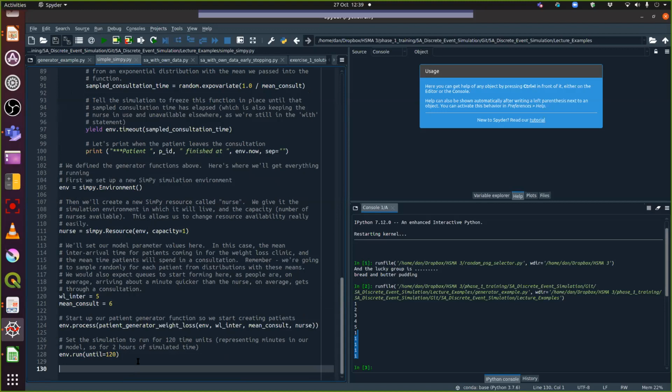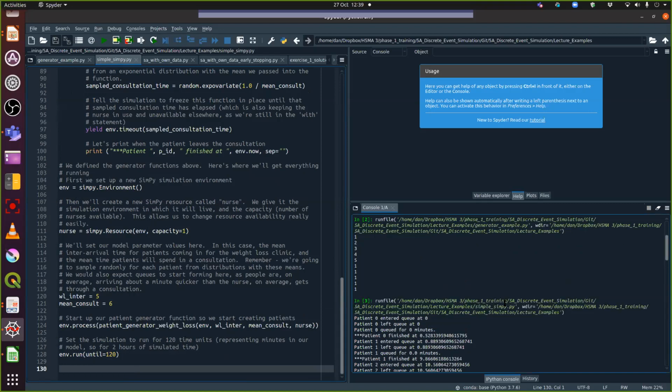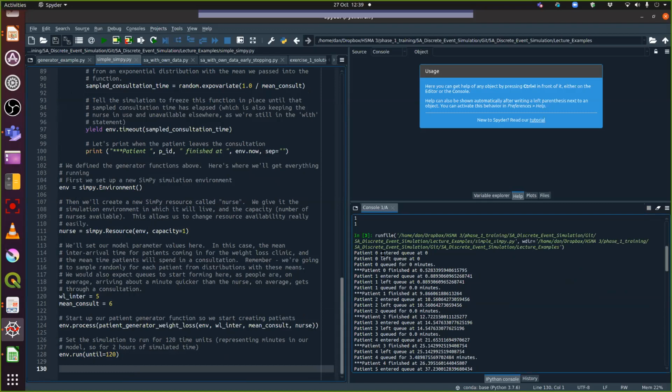So if I were to run that, we can see, I don't know how well you'll be able to see this, but I encourage you to run this yourself as well. You'll be able to see in this case, patient 0 came in first. They entered the queue at time 0. They left the queue at time 0 because there was nobody in front of them. So they queued for 0 minutes, and they finished with the nurse half a minute later. Okay, so they're really quick with the nurse. Exceptionally quick, actually. Then patient 1 entered the queue at time 0.889.